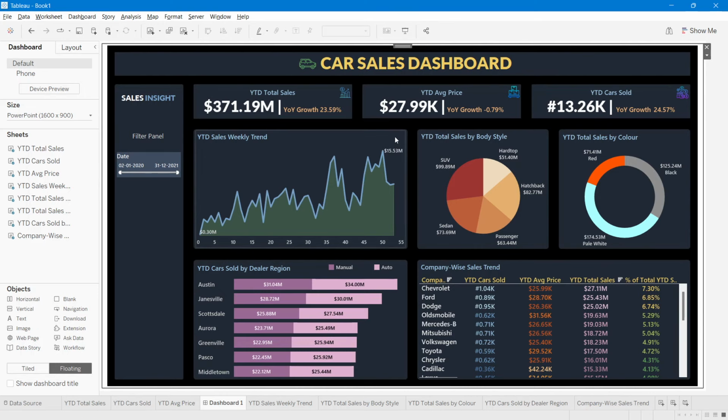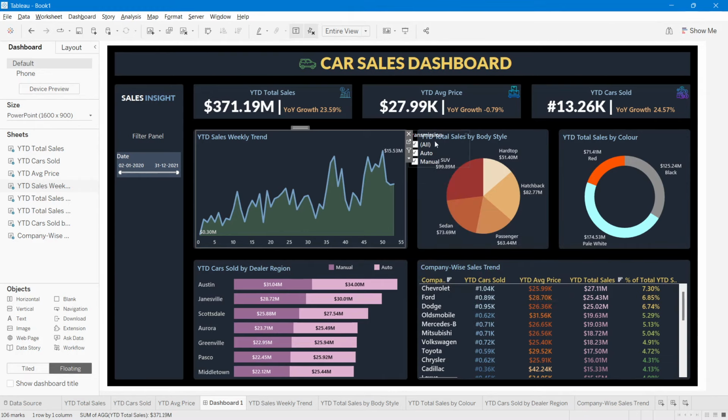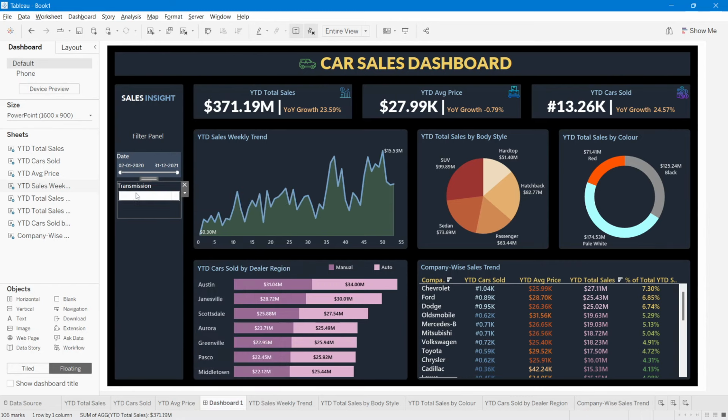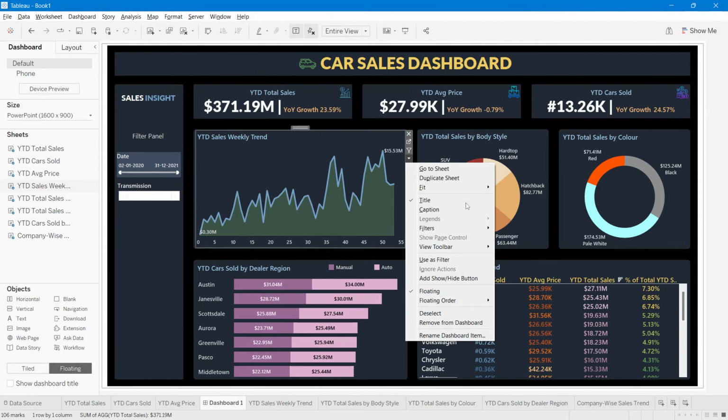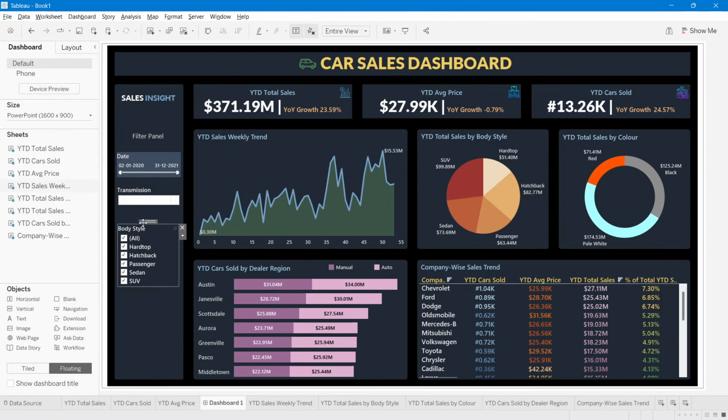Alright, so the first filter we have added, then we'll add a second filter, that is transmission. Okay, so you can see it has been added over here. Bring it over here. Okay, and right click and we'll choose multiple values drop down. So you can see multiple values drop down is added over here. Then we'll choose another one, that will be our body style. Take this, bring it over here, keep a gap in between. Okay, so this is body style.